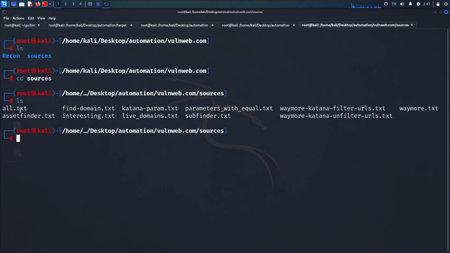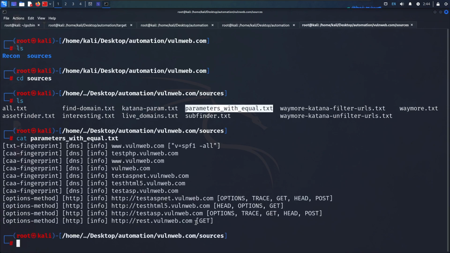So you can see the sources contain all the .txt files, the domains, subdomains. It contains interesting.txt. Literally it contains live domains, live subdomains.txt or live domains.txt. Similarly, it contains params with equal to. If you open params with equal to, you can see that I think we just made one little mistake, a small mistake. I'll fix it at the end. We are just storing the result of nuclei into the params with equal to file, so we just need to provide a separate file.